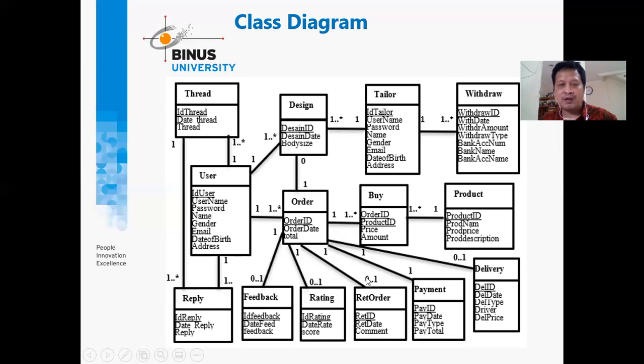And then, is it possible to return an order? And then this is of course one-to-one. They should do the payment before the order will be delivered. And this is the delivery date if they want delivery. So this is the class diagram as a model database diagram.